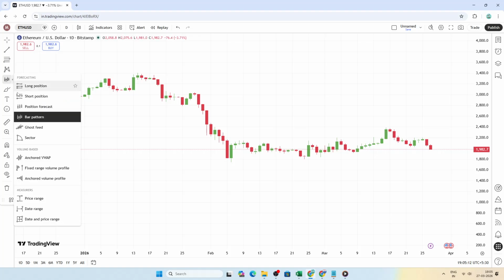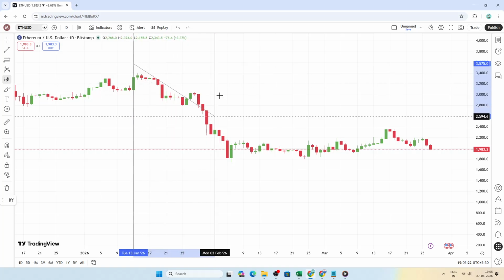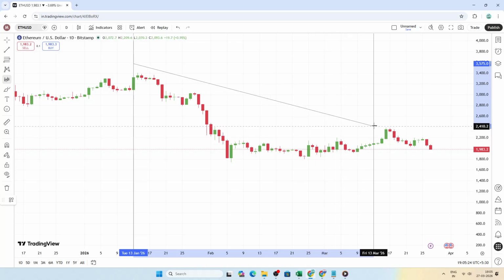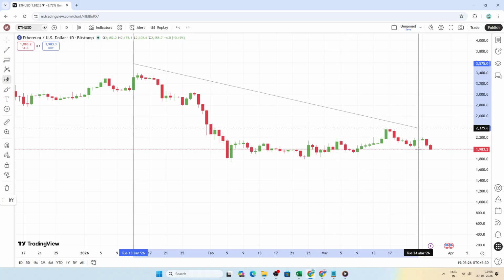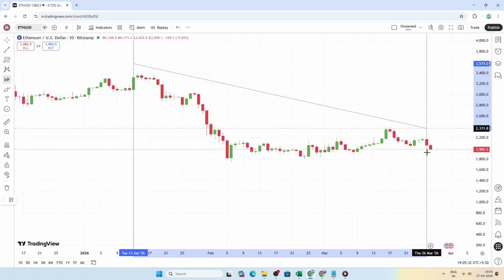Next, select the data you want to copy. Move your cursor to the exact starting bar of the price move you are interested in. Click once to set that start. Then slide your mouse to the right, covering as many bars as you want to include. As you move, TradingView will highlight the section so you can see exactly what's being captured. When you reach your desired end bar, click again.